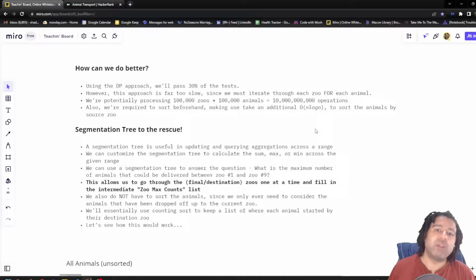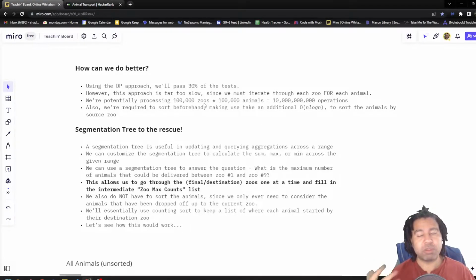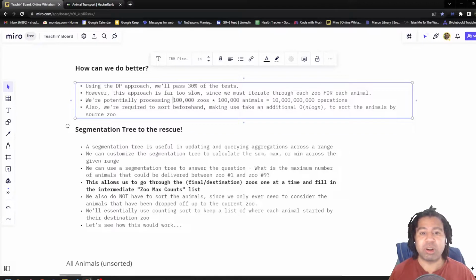Dynamic programming approach will only pass about 30% of the tests because this thing balloons out very quickly. We're told that the number of zoos and number of animals can be potentially 10 to the 5th power. Those are some pretty large numbers.